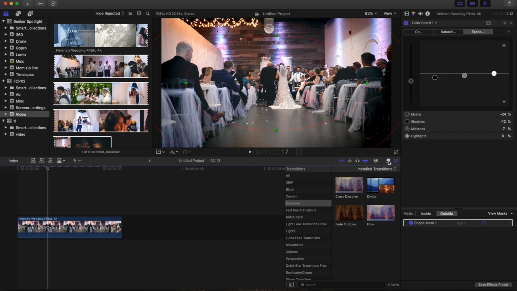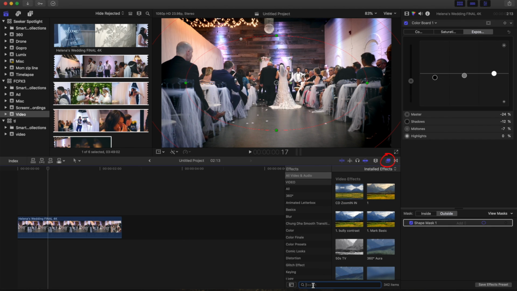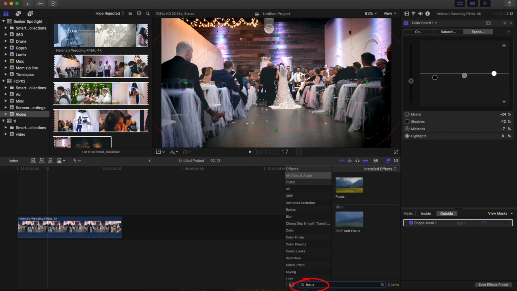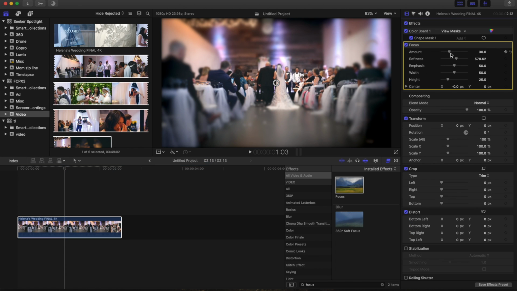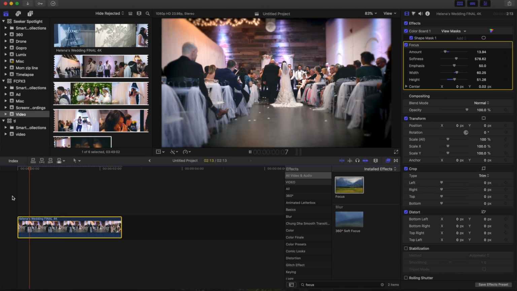All right, next we're going to find our focus point. We can just type in focus, and there it is. Drag it on top, and of course the default is super strong. So going into our clip, we'll first adjust the height and the width. Now that we can see the effect is really strong, then we'll pull down the amount after to make it more subtle. Here's the before and after, nice and subtle, but it does make a difference.